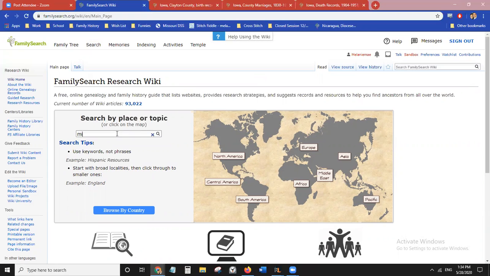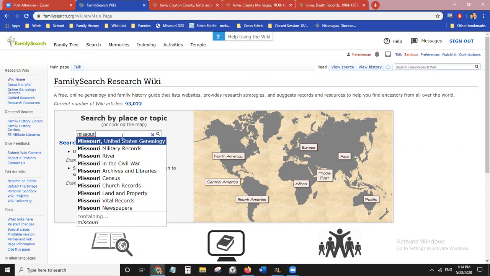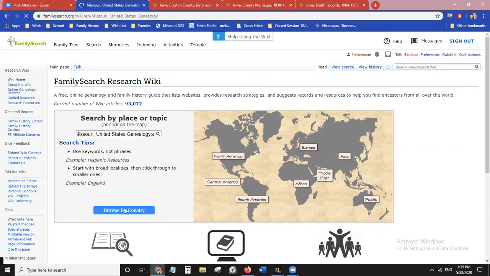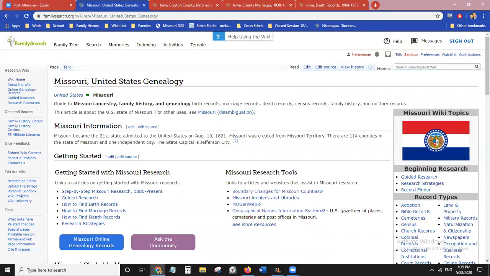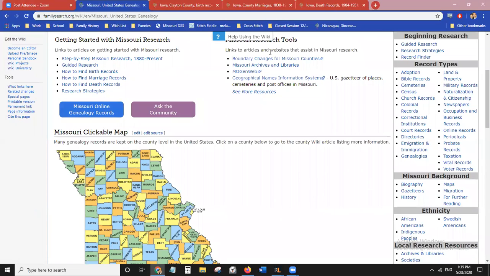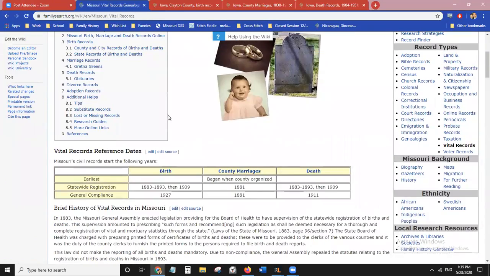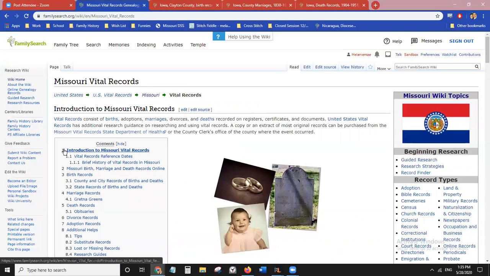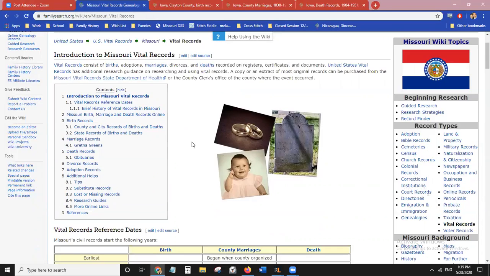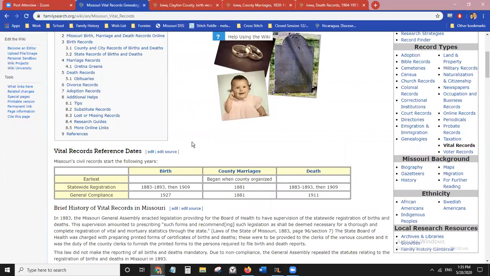So let's look at Missouri, for example. And you go to the Missouri United States Genealogy page, it has all this good information. And then on the side here, they have record types and they have vital records. So if you click on vital records, it'll tell you all the information they have about the vital records taken in Missouri. So that's the birth, marriages, and deaths.